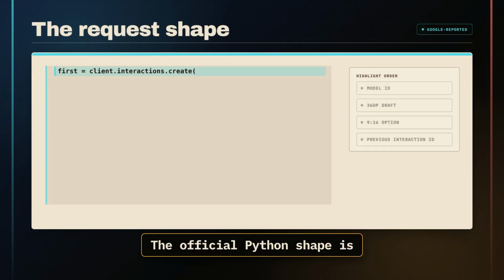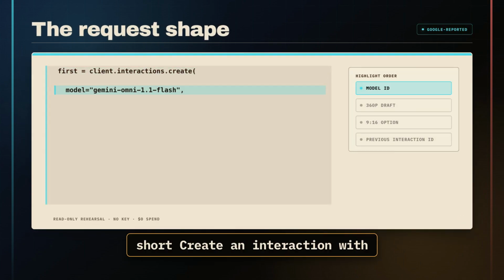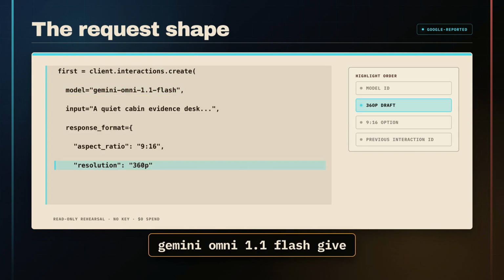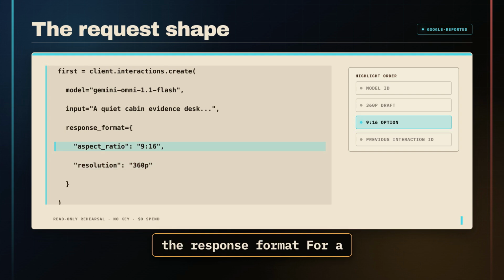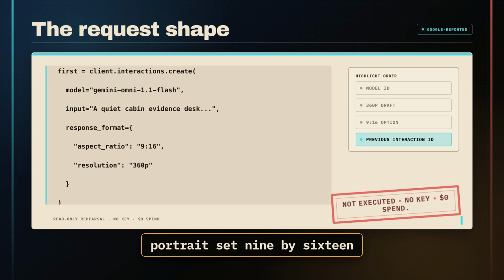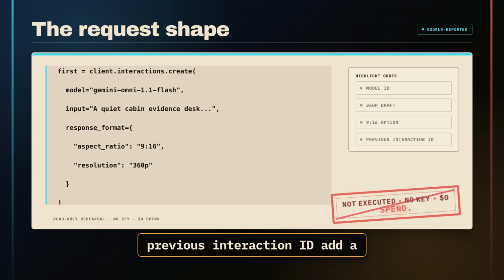The official Python shape is short. Create an interaction with Gemini Omni 1.1 Flash. Give it a prompt and set the response format. For a cheap draft, choose 360p. For portrait, set 9:16. To edit the result, send a second interaction with the previous interaction ID. Add a cyan source seal. Keep everything else the same. Education only. We did not execute it, load a key, or incur a charge.